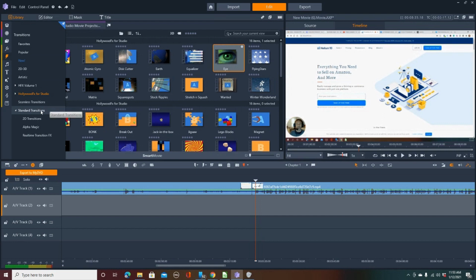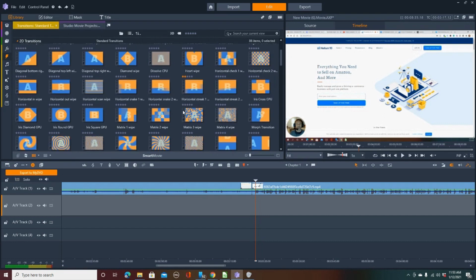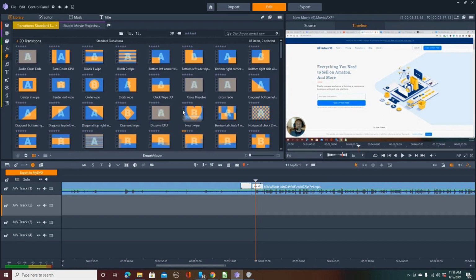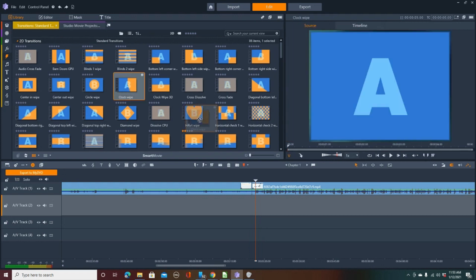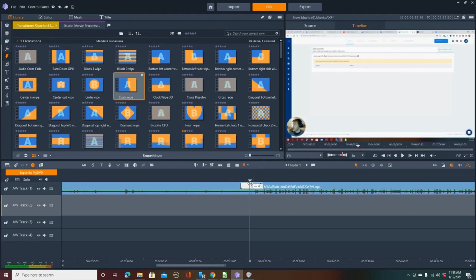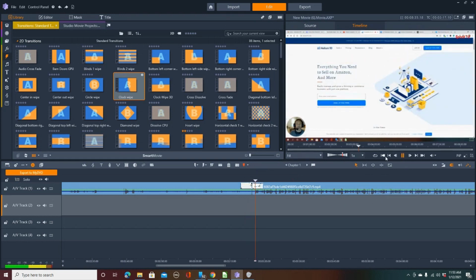So let me go to standard transitions. And I usually like the clock wipe. That's usually my favorite. And then let's see how that works. All right. You just right click if you don't want that. You just click on it, right click, and hit your delete button. Okay, I lied to you. Just click on it, right click, go to transitions, and remove.